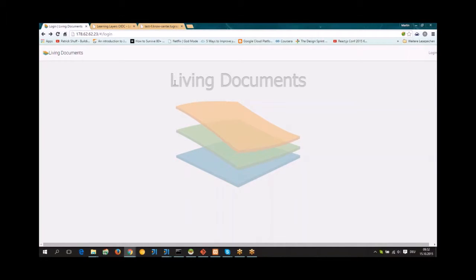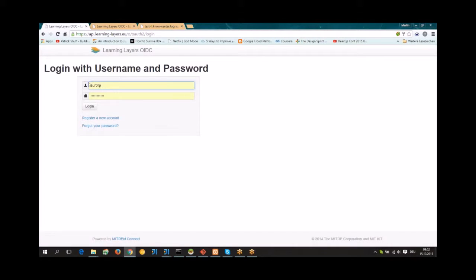So when we are starting in Living Documents without being logged in first, then we are landing on this landing page that gives us the Living Documents logo and so on. When we now want to log in, on the top right corner you have this option of pressing login. By pressing it, you are going to the login form.